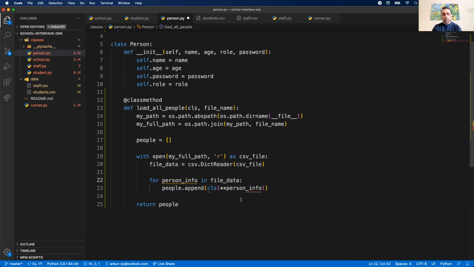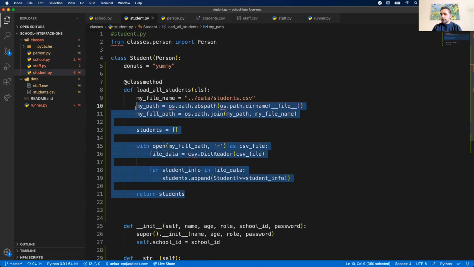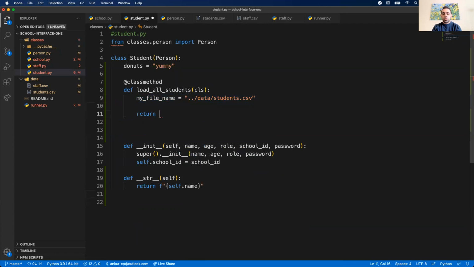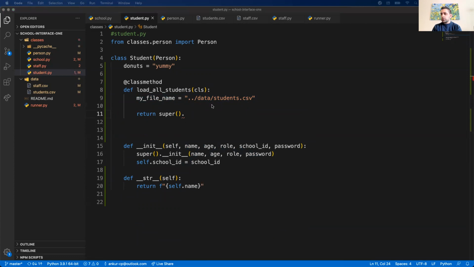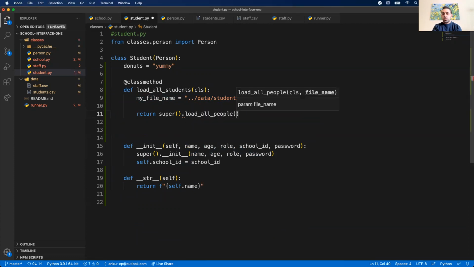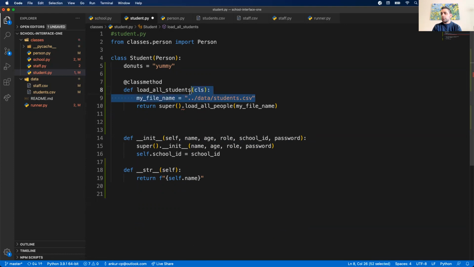If I do this, I think this should work. So if I want to leverage that, I'm going to delete all this stuff. Sorry, I'll keep the top part. And I'll do something like return, let's see, super. Again, super is just calling our base class. I think this should work. I'm going to do load all people, and then pass in my file name. What this is doing is specifying the file name, but otherwise just relying on my base class to do all the logic for it.